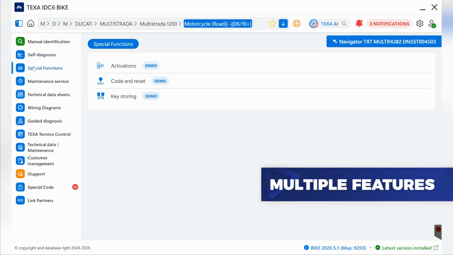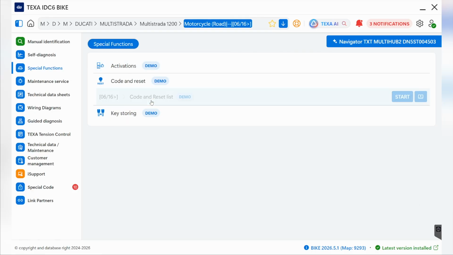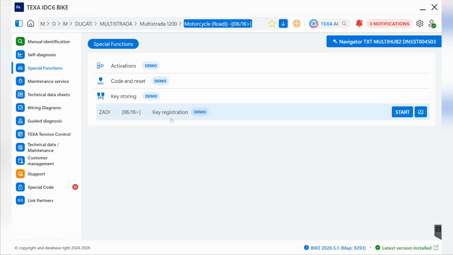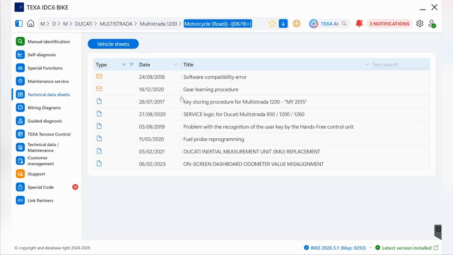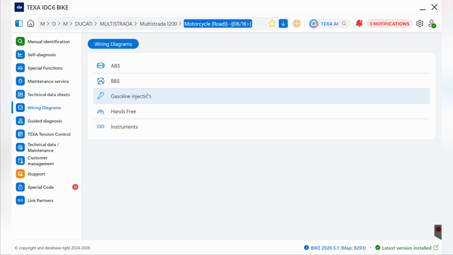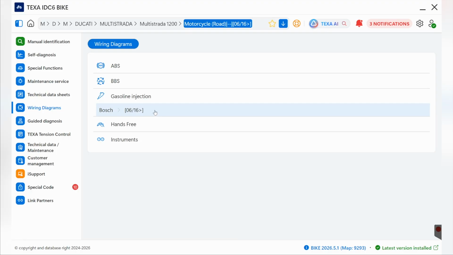You do have your special functions. So this will be your key coding, activations, code and reset list, key registration. You do have your maintenance service here, so this will be any of your service resets. You'll also have technical information as well as wiring diagrams. So we do have built-in wiring diagrams for a few of the models.